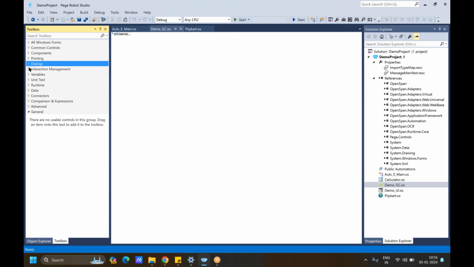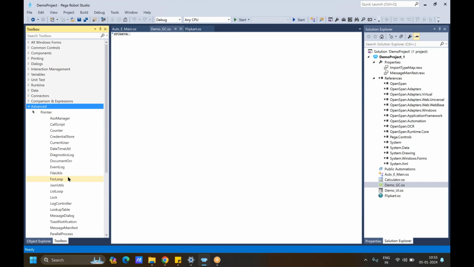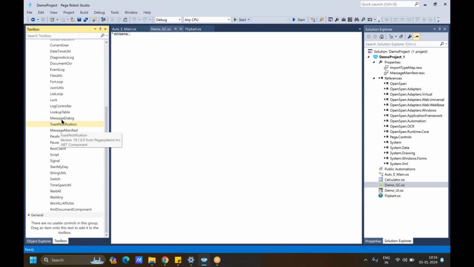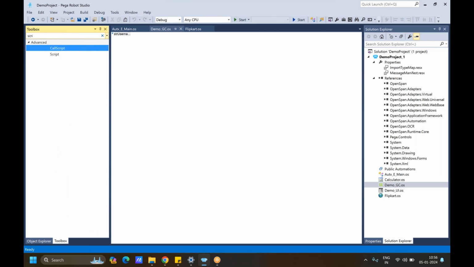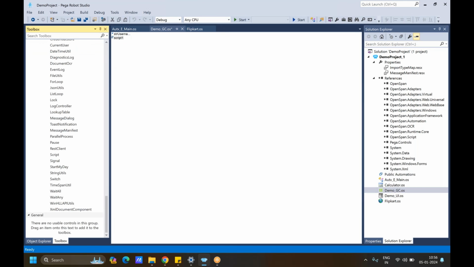And also, as I said, advanced, if you go to advanced, you have a script, right? As we discussed earlier, if you want to add a script and that method to be used in other automations, you have to add it. Whenever you want to use a script, you have to add that in the global container so that it will be reusable for all the automations wherever you require.